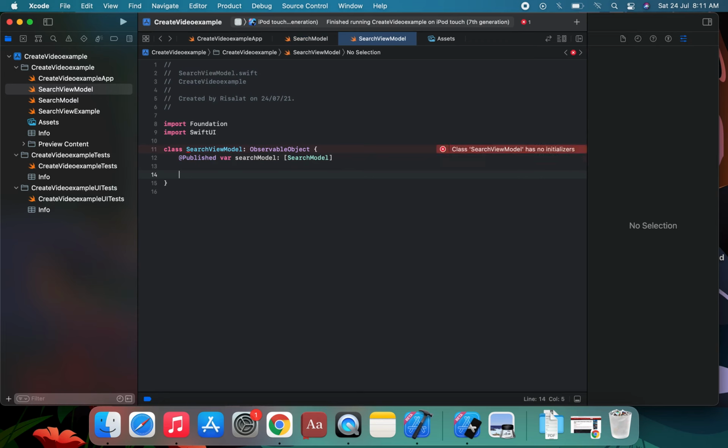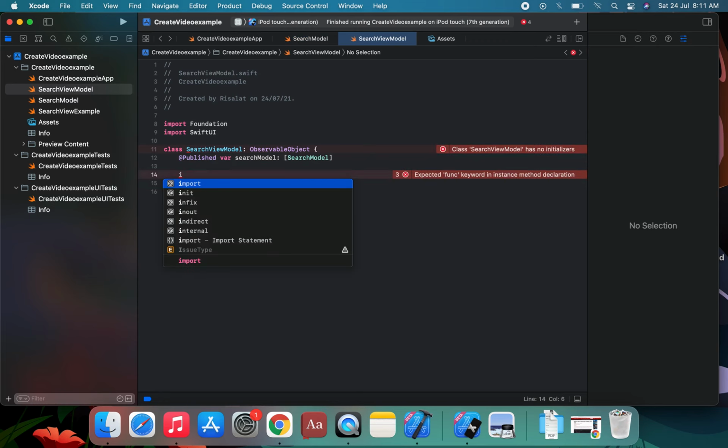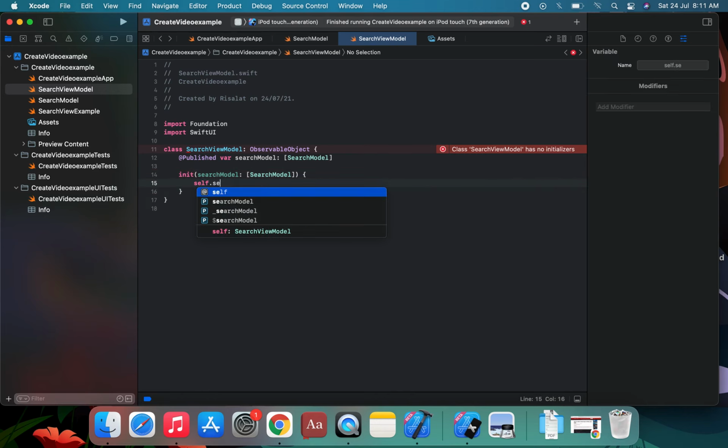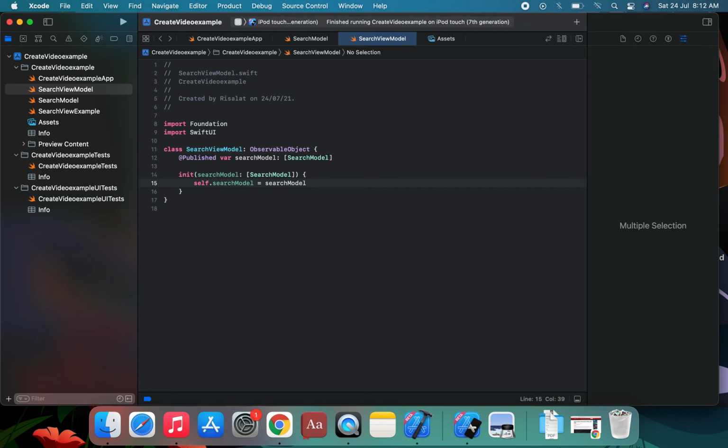Okay, and the class needs an initializer. We're going to create this initializer, and we're going to apply our search model, an array of SearchModel, and this is self.searchModel equal to searchModel. Okay, we're going to complete this initializer and publish on these properties.